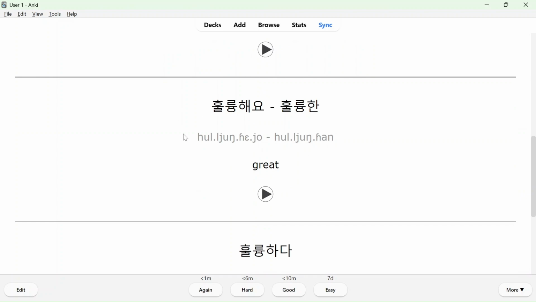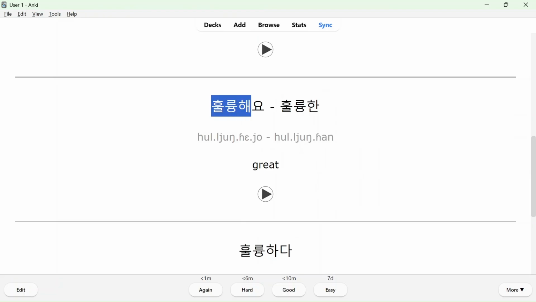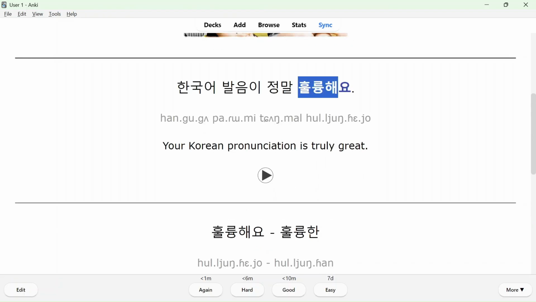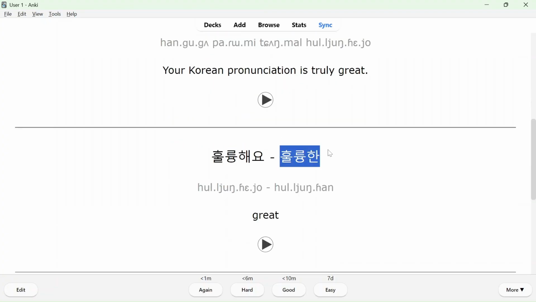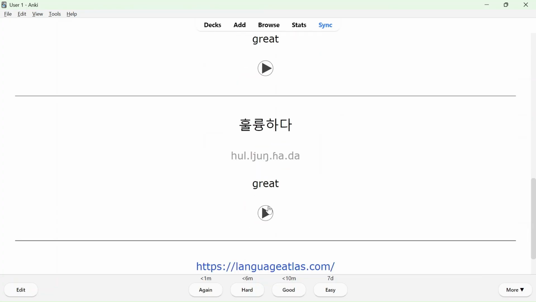So one more time, this over here is the polite form. This over here is a dictionary form. We use the polite form in sentences, as you can see right over here. And this over here is simply the same adjective, but it's the one you use if the adjective is before a noun. So think of the words great teacher or great pronunciation. So let's have a listen again. 훌륭해요. 훌륭한. And the dictionary form.